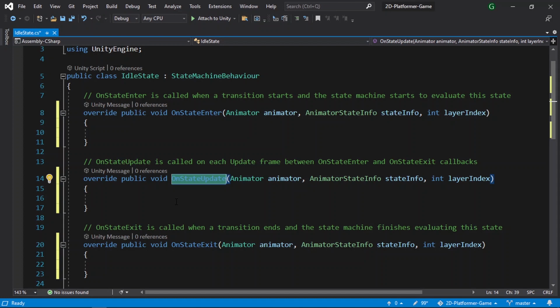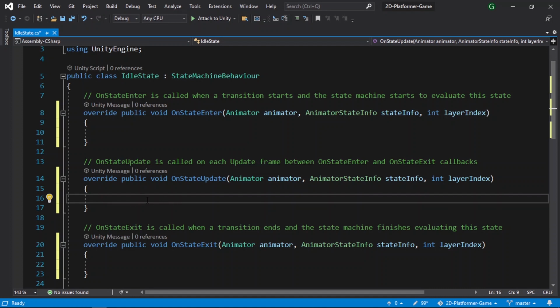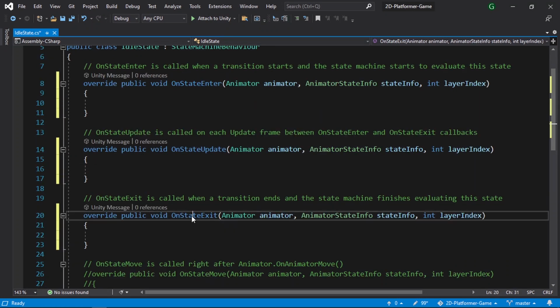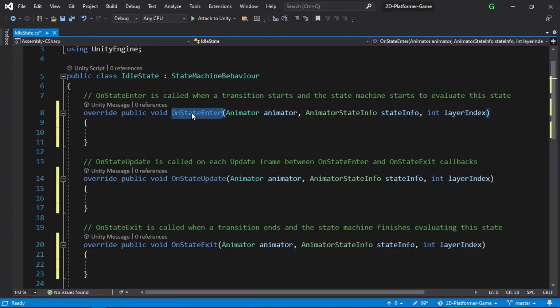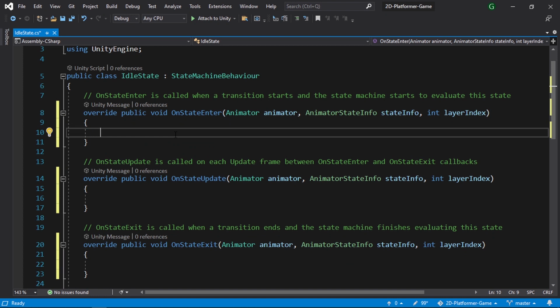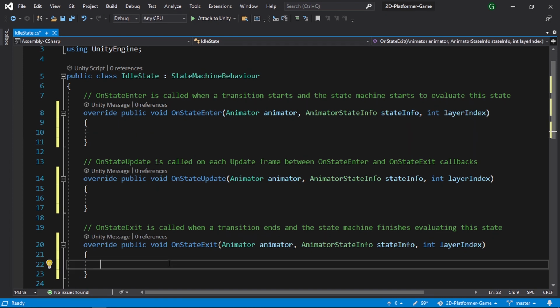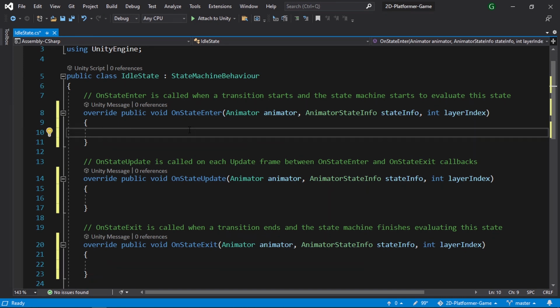That means when the player is idle. All what you write under here is going to be called over and over again. It's like the update method. And finally, we have the onState exit that is called once we exit the idle state. For example, we can use the onState enter to play some kind of a sound when we enter the idle state. Also, we use the onState enter to initialize some variables and so on. So this script only works when the enemy is in the idle state, and that's very important.